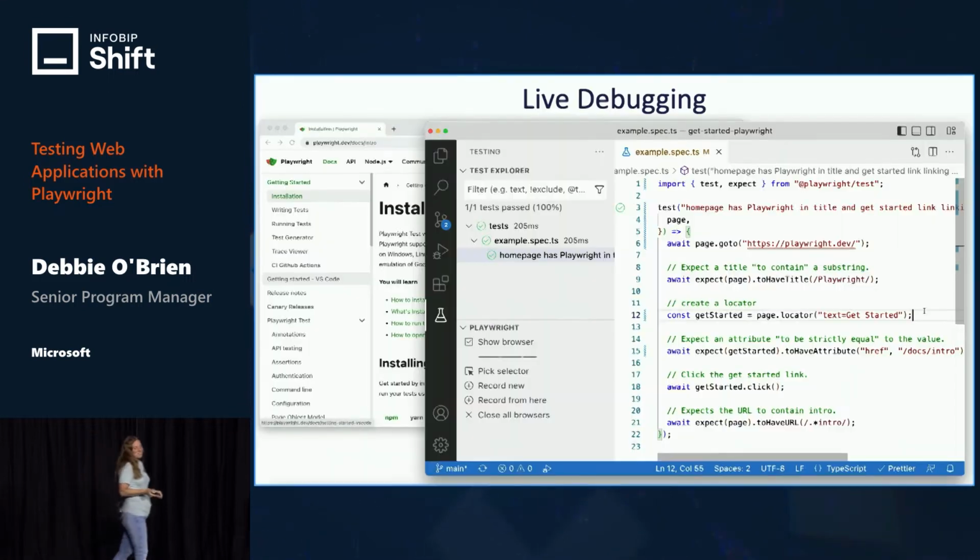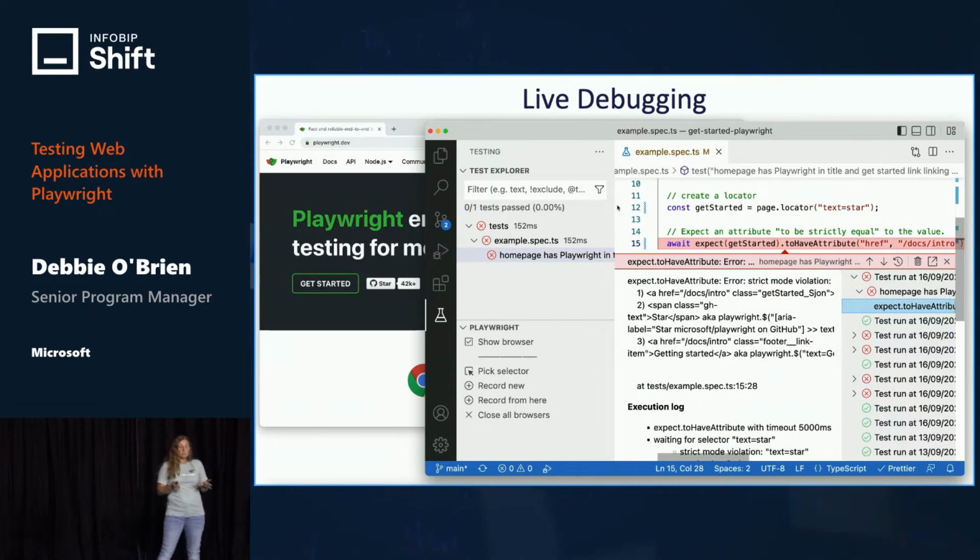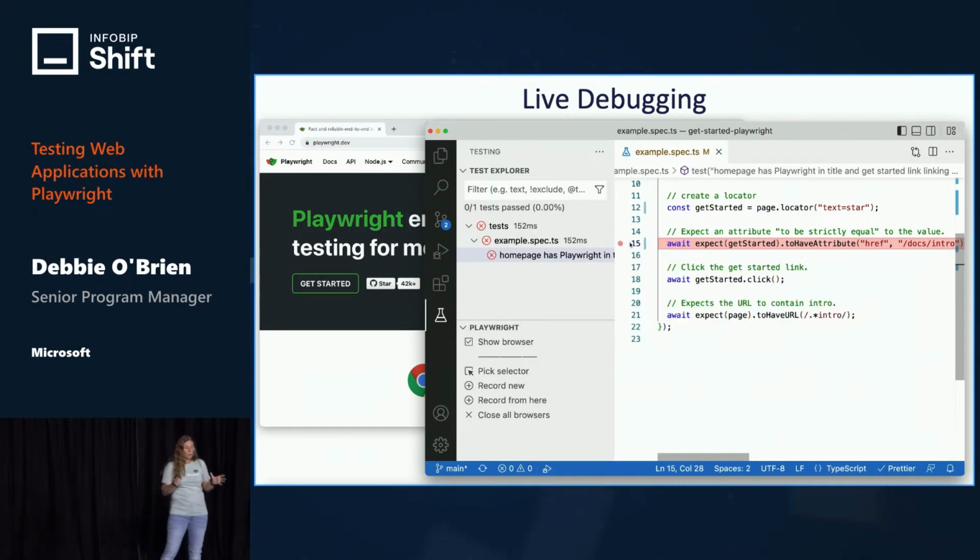So error messaging in VS Code. If you do have a bug, we're going to break this test here. So on line 12, I'm looking for a text here called get started. I'm just going to put the word star in here. Now what happens is I run my test and it fails, and it's going to say error, strict mode violation. OK, so it's like Playwright is saying there are 3 times that the word star is found on this page, and I don't know which one you want me to click. So help me out here. What do you want me to do?